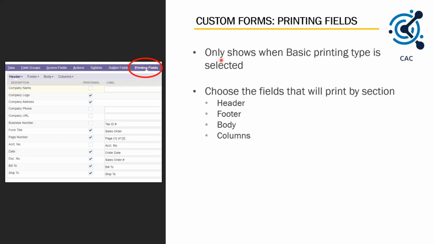But if you change the printing type to advanced PDF, HTML printing type, then this subtab doesn't show anymore. And instead, the fields that get printed are defined on the advanced PDF templates. And we'll review that a little bit later.